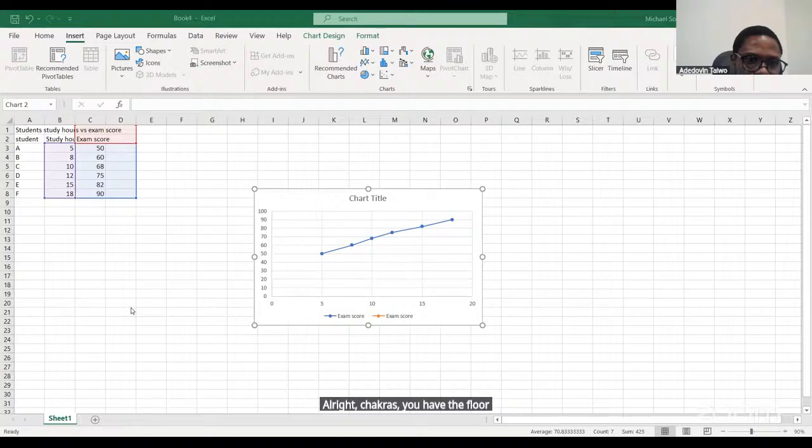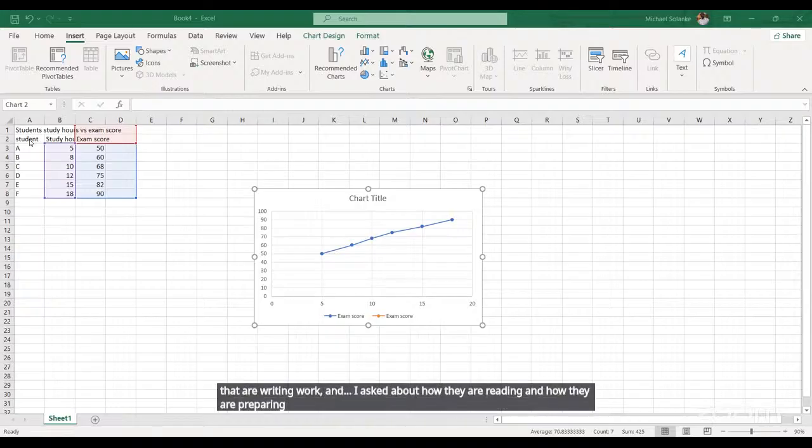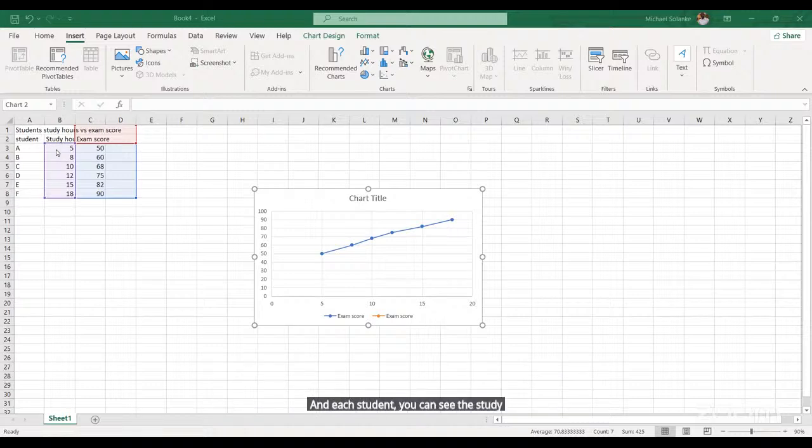So this is a data set of 6 students that are writing WAEC, and I asked about how they are reading and how they are preparing for the exam. We have students A to F, and you can see the study hours of each student. Student A used 5 hours, B used 8 hours, and the rest. At the end of the mock exam, this is their score here. We have 50, 60 to 90.